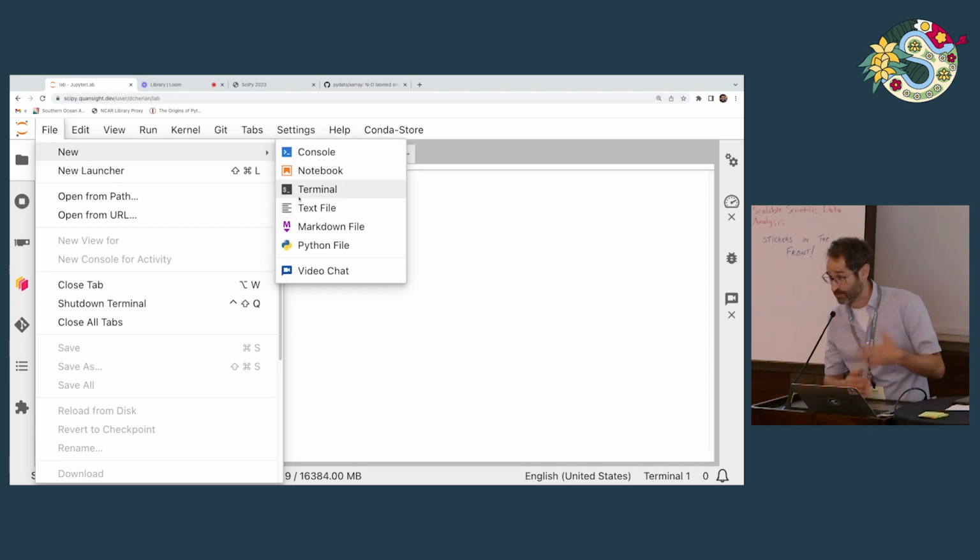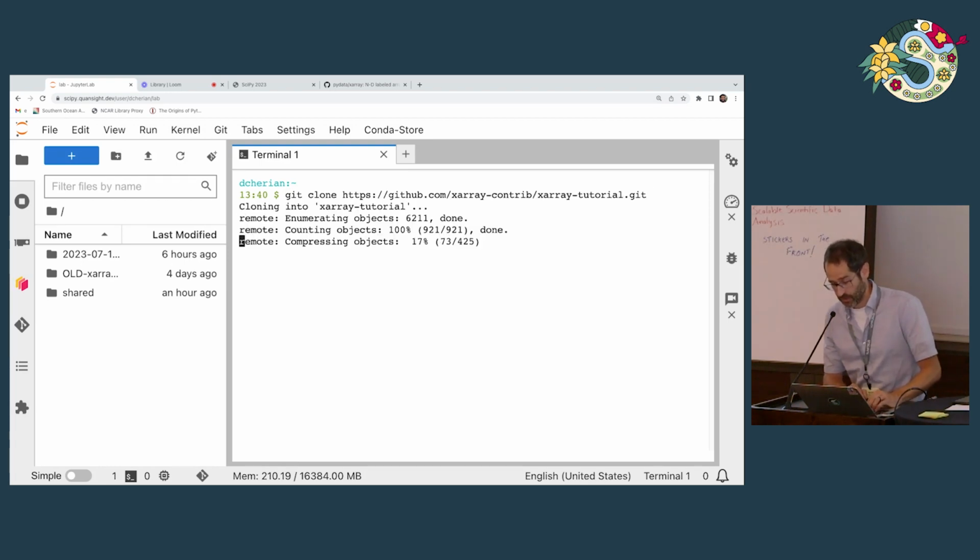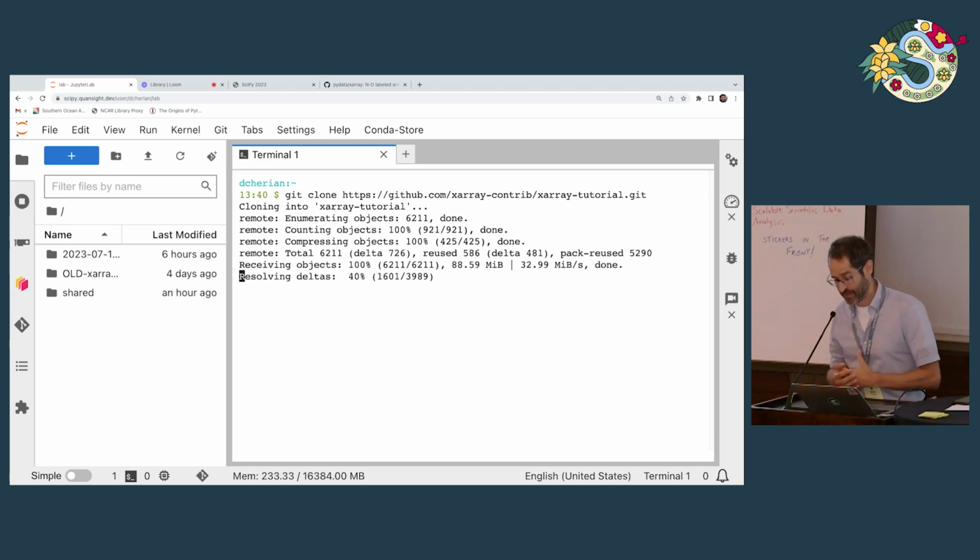File, new terminal, will get you to this terminal, and we'll paste that in. We are going to assume some familiarity with the interface we're using during this workshop, so we're not going to spend a lot of time going over Jupyter Lab. Hopefully this is a familiar interface to people. See some thumbs up.